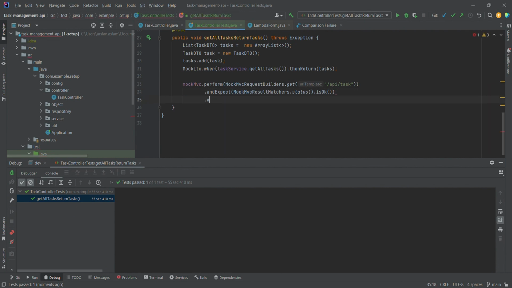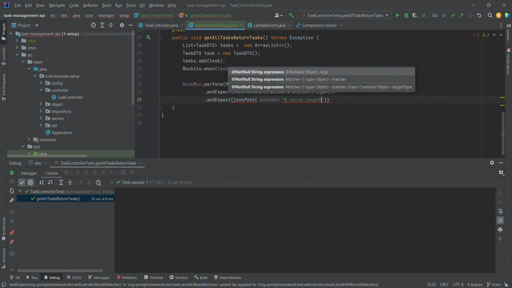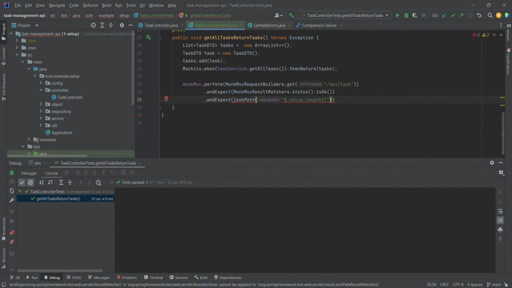And there is another way actually. If you want to compare, we can write an andExpect. So we just want to use the JSON path, and this is a particular syntax, like value, because there is a value over there, and then we want to check its length, and it should be 1. Let's write another debugger here and run it to check what will happen.